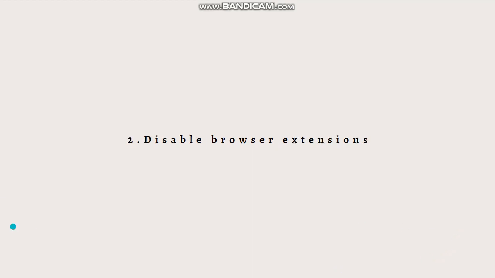Next is to disable browser extensions. Some browser extensions or plugins can conflict with Roblox and cause error code 403. Temporarily disable any extensions you have installed, especially those related to ad blocking or privacy.